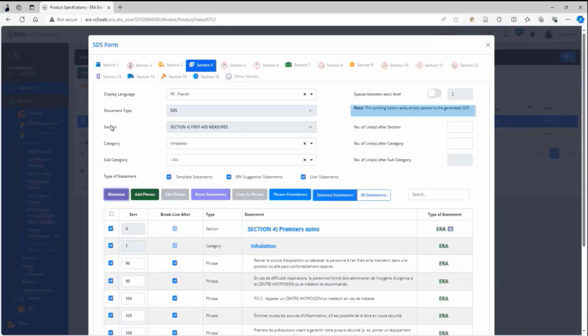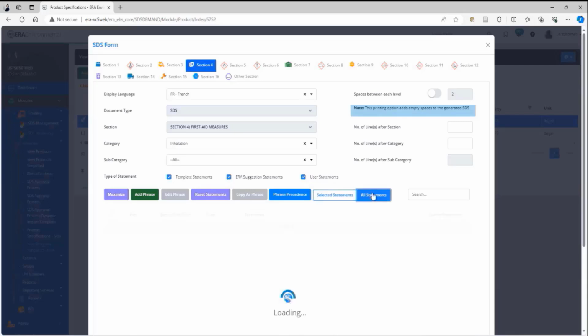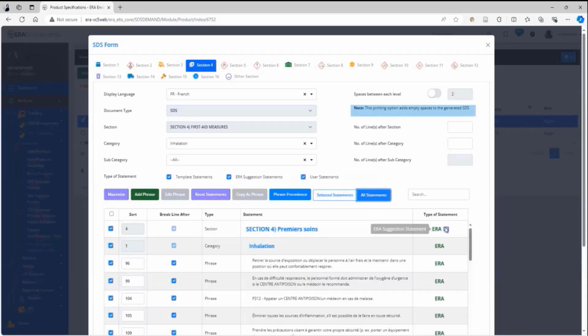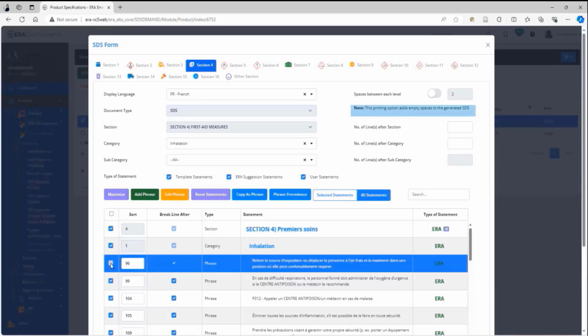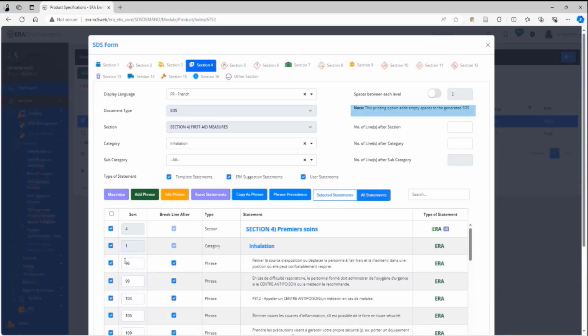Phrases that are check marked will be displayed on the generated SDS. You can see all available statements by selecting All Statements. In the last column, you're able to see the type of a statement, like Template Statement or ERA Suggested Statement. You can add or remove a phrase by checking or unchecking the checkbox on the leftmost column. Click on the Add Phrase button to create a new phrase.